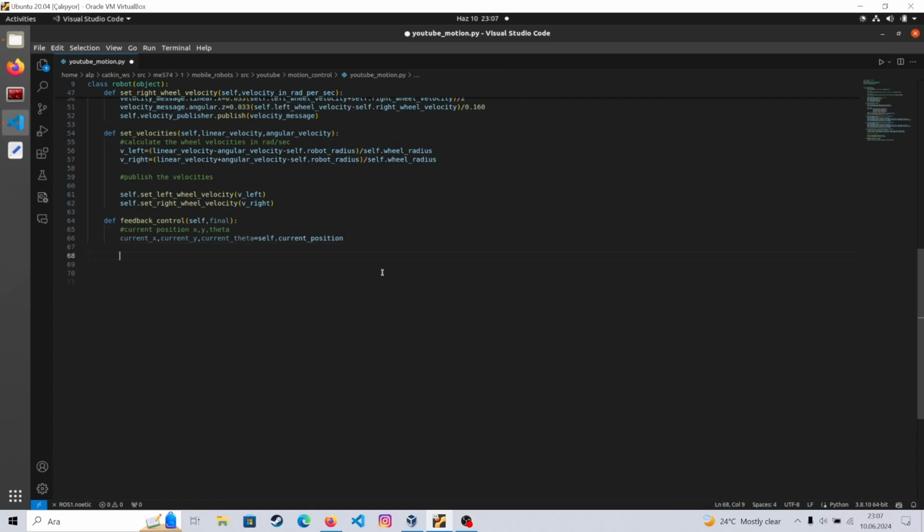And what's our target? Our target position, which is also the goal position. We can just say the same things. Target x, target y, and target theta should come from final, which we will give probably in the while loop at the end of it.